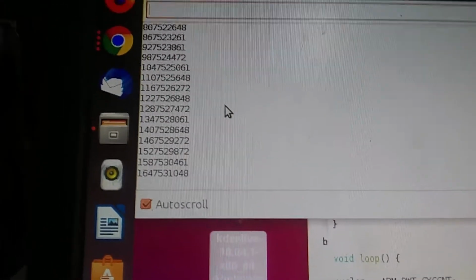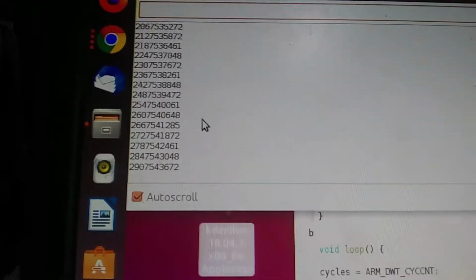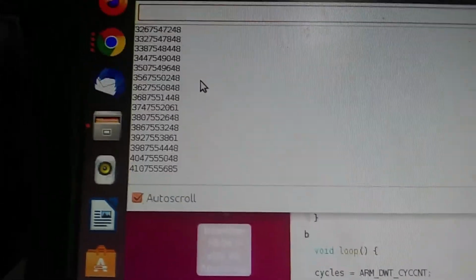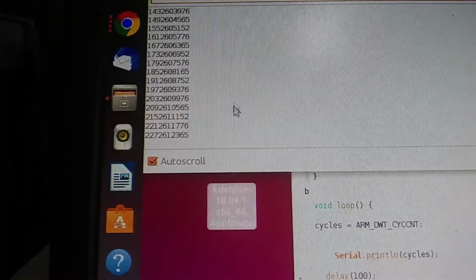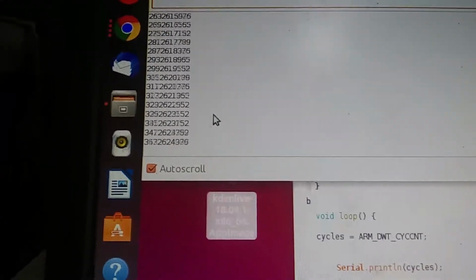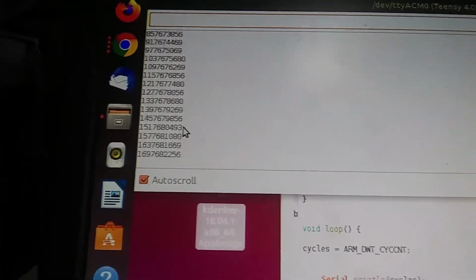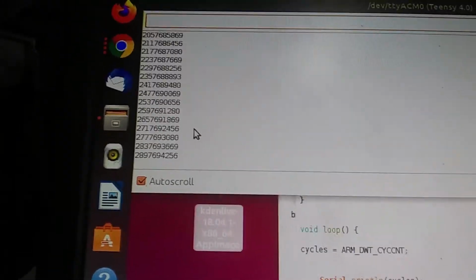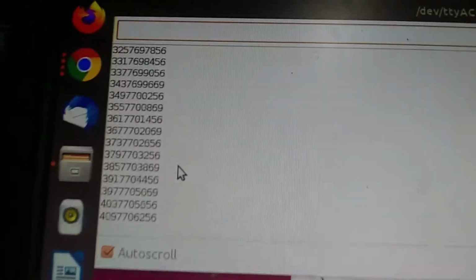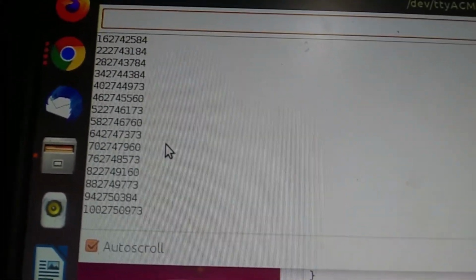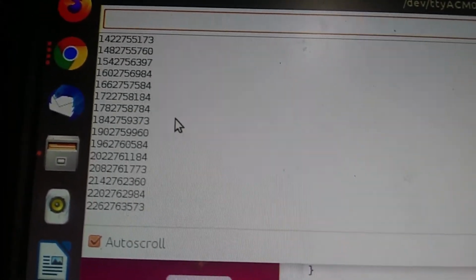And these numbers should be the number of clock cycles that the Teensyduino is counting out, and it looks like they're counting up, up, up. See that? Oh, then it overflows and goes back to 0 again. So there we go. So it looks like something usable.